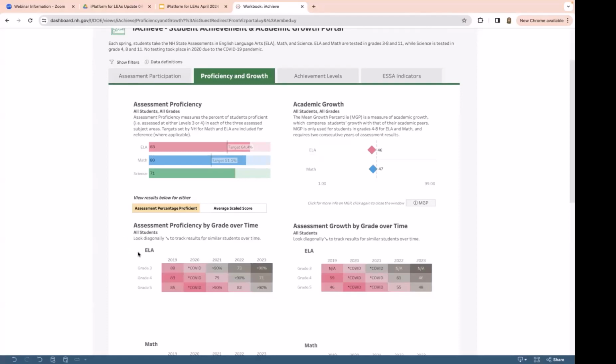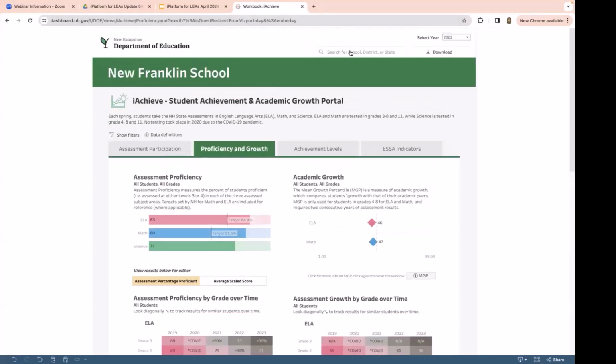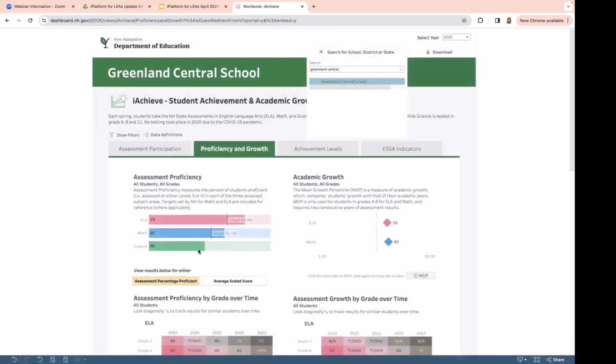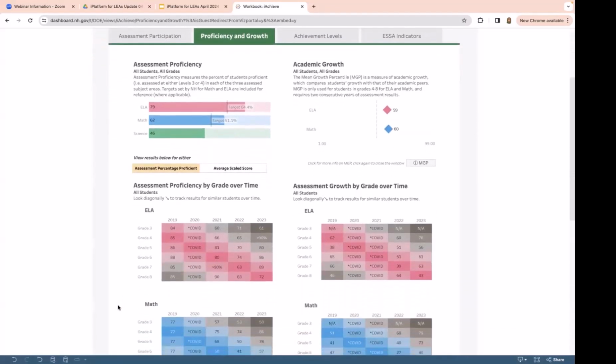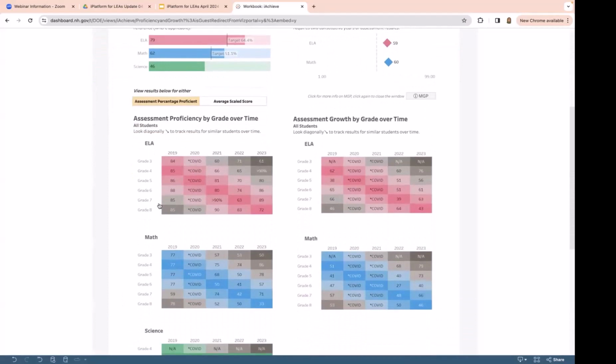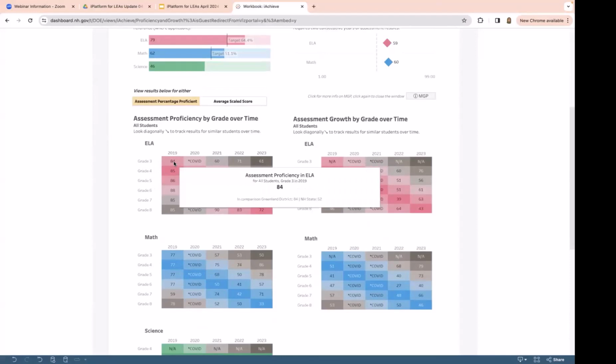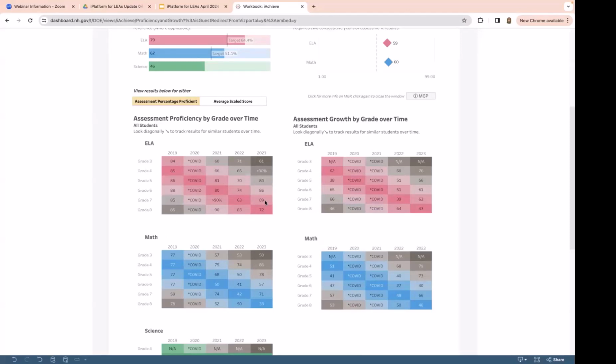If I was smart, I would have chosen a K-8 school. This might be able to see a little bit better some of their achievement and growth because they've got more grade levels. So let's look here. We can see for grade 3, they had 84% proficiency. Then they had COVID, 81, 74, 89. So you can see sort of the trajectory for these particular grade levels.